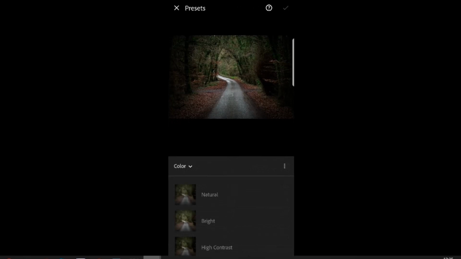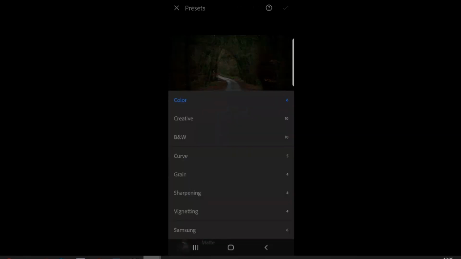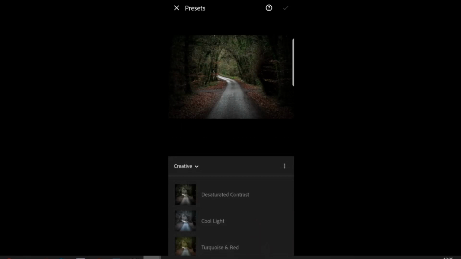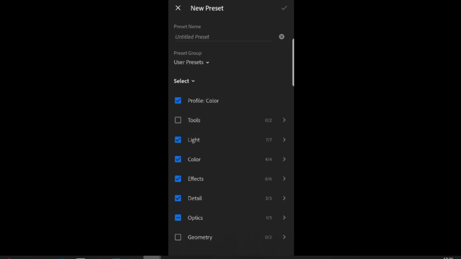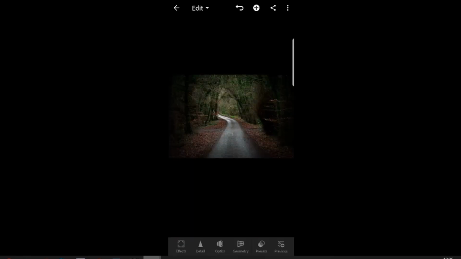You've got some presets here as well. You've got color presets, creative black and white, vignetting. Samsung even have their own ones here as well. Loads of different ones if you want to just use them, if you prefer. I don't really recommend this, unless you're doing something very quick. I reckon that you should try out your edit yourself. And if you're happy with the changes that you've made, remember you can save it as a preset. You just go create preset, and you can choose what you want to leave in your preset. You can call it whatever you like, but we're not going to do that for now.